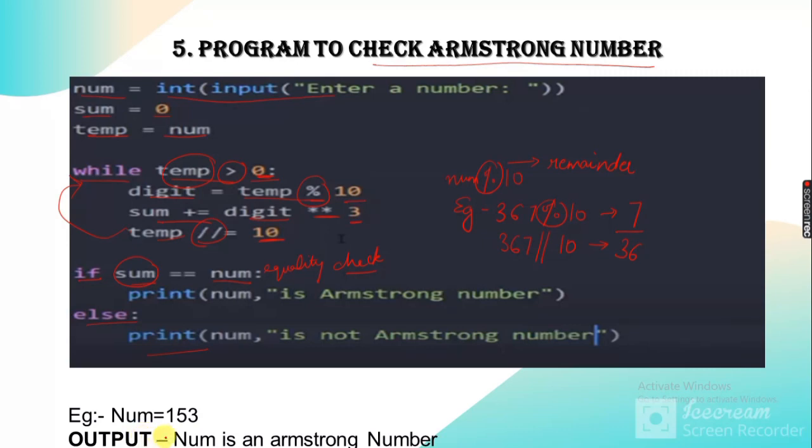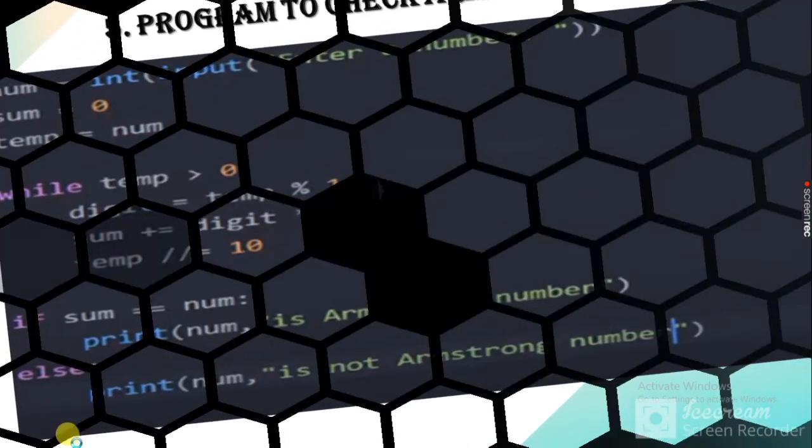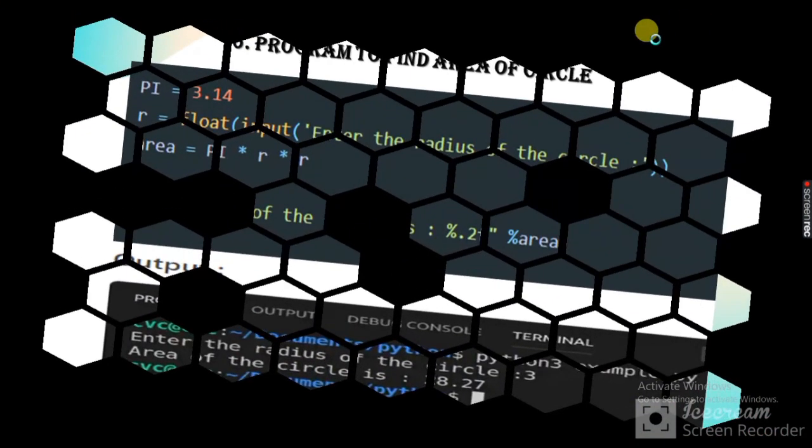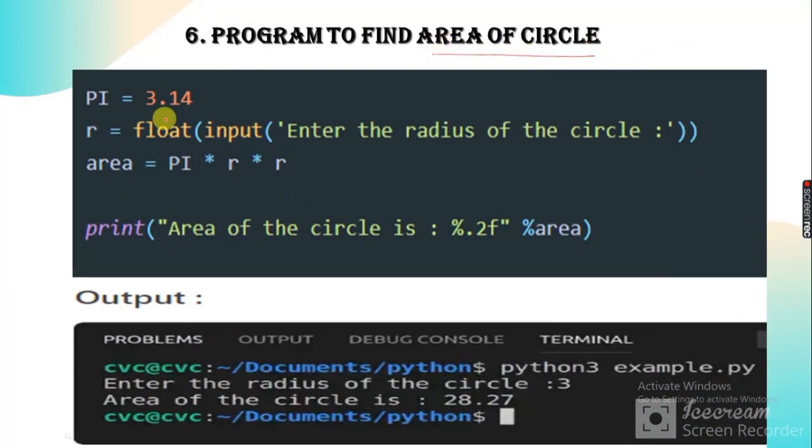Next program. Program to find the area of a circle. Firstly, we know that area of circle's formula is pi r square, and the value of pi is 3.14. This is the value of pi, and r, that is the radius. We can assign the value of radius here only, or we can assign at the time of execution. Now writing the area formula, that is pi asterisk r asterisk r, as its formula is pi r square, and we have written the value of pi.